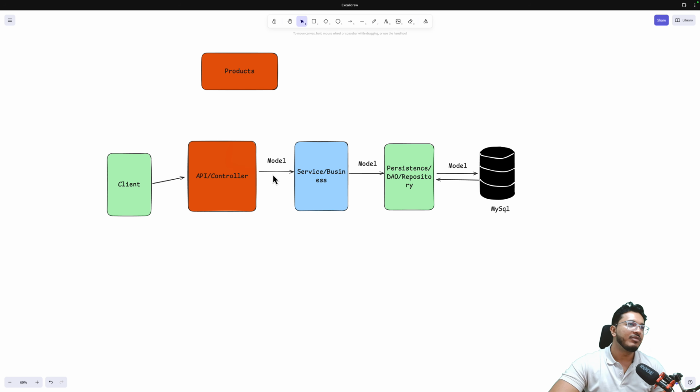Now, what we need to implement here is the concept of dependency injection. We need to implement the concept of autowiring. There are a lot of things, so in our next video, we'll implement all those things. And we are also going to integrate a MySQL database with this application.